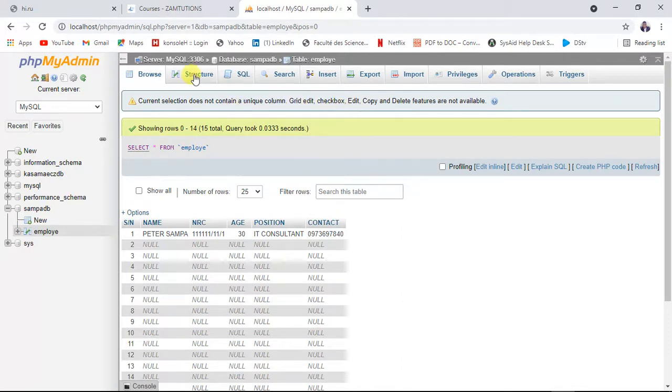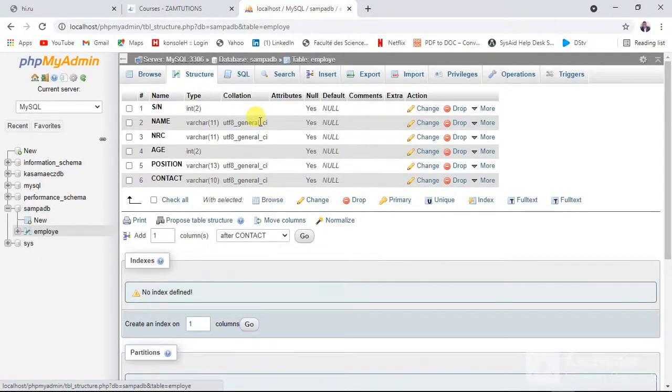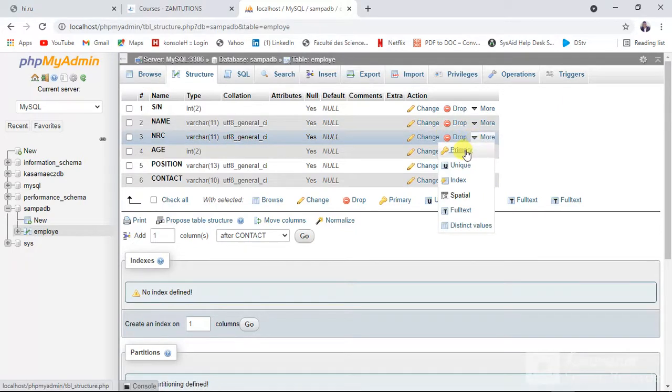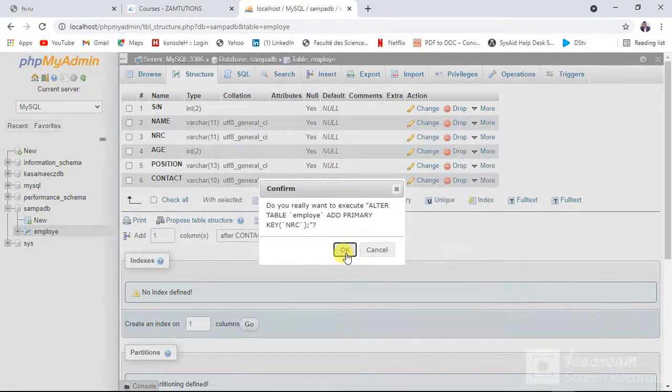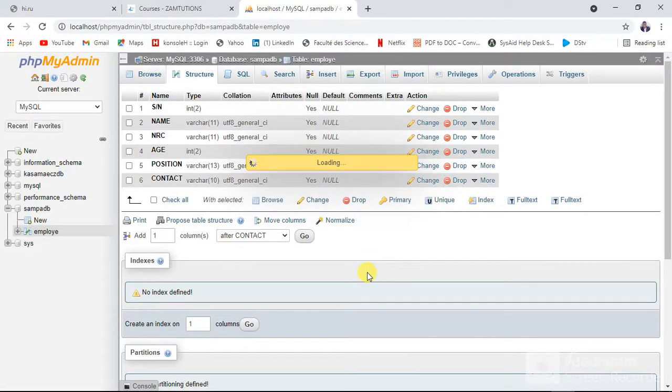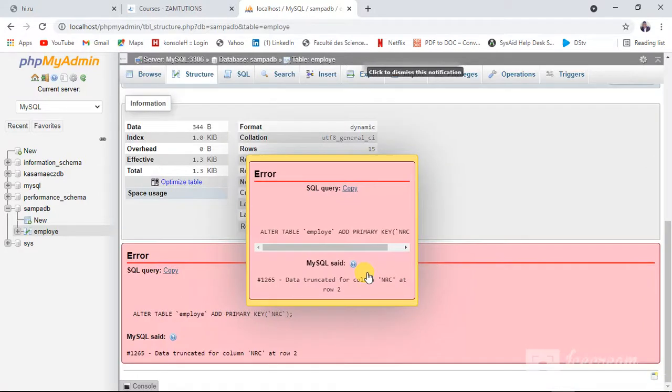So now to do that, we need to go to structure and make sure we make NRC our primary key. It's showing an error because the primary key can never be empty. It's an identifier, so it can never be empty.